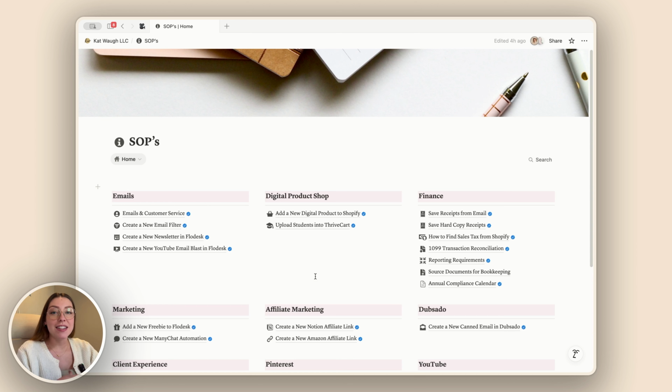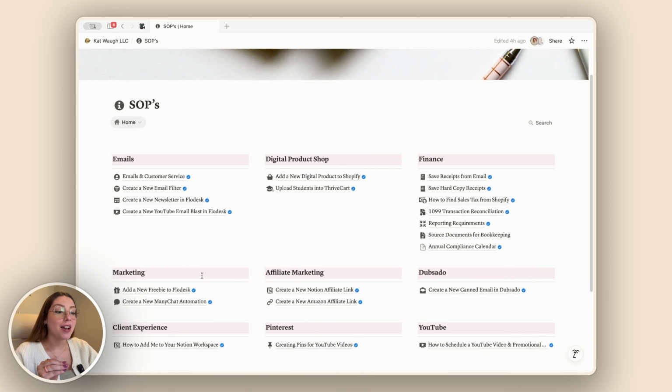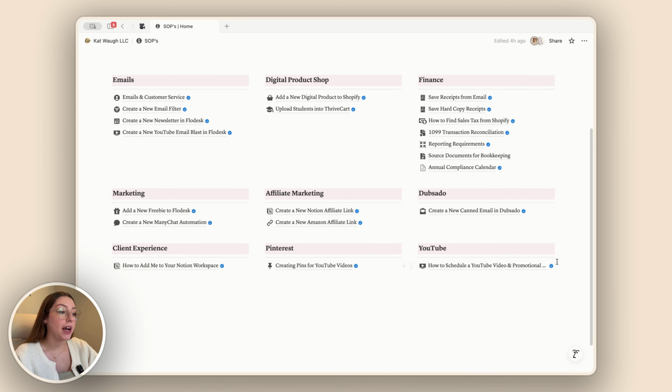Now, I also made sure that I had SOPs to upload emails into my email editor, which is Flowdesk. I love Flowdesk so much. And just in case I wasn't able to get everything scheduled, I wanted to make sure that there was an SOP on how to schedule those, as well as how to schedule my YouTube videos, so that if I didn't get all of those uploaded, she could do those as well.